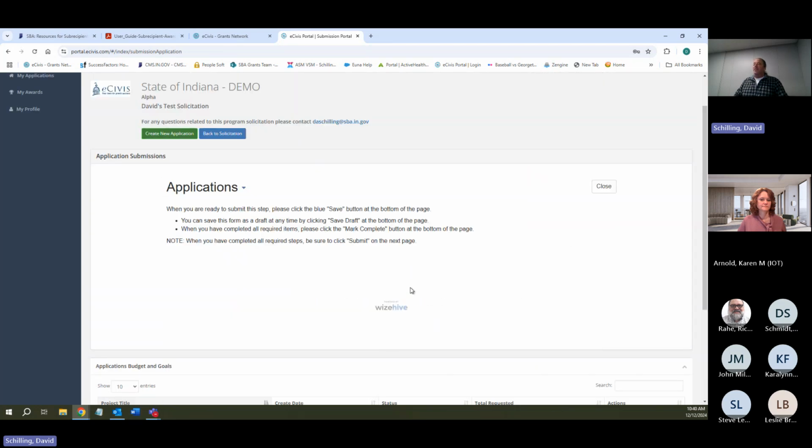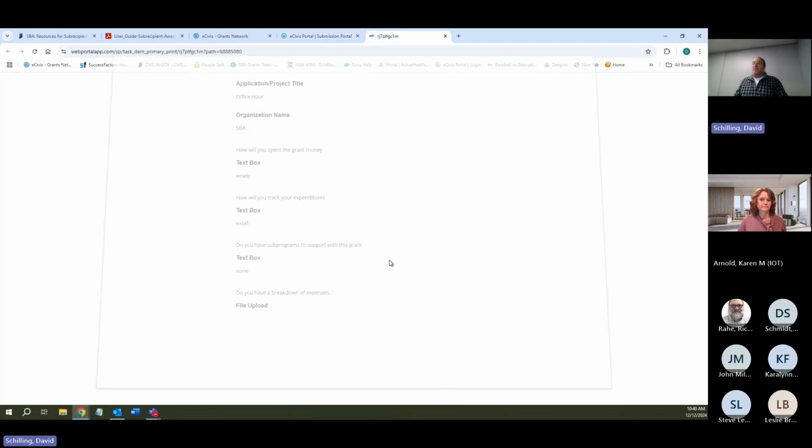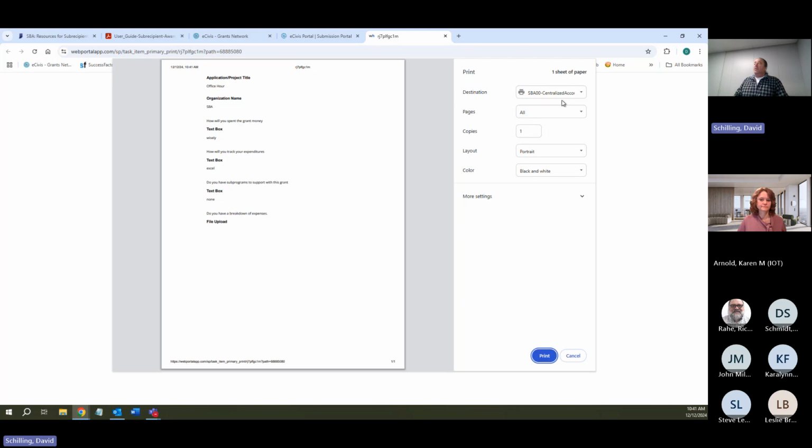So by simply clicking on view, it will bring up the way that you can view it. And the easiest way to print it is just by clicking on that next to it in print form. And that'll bring up the ability to either print it or save it as a PDF, whatever you need to do. Perfect.